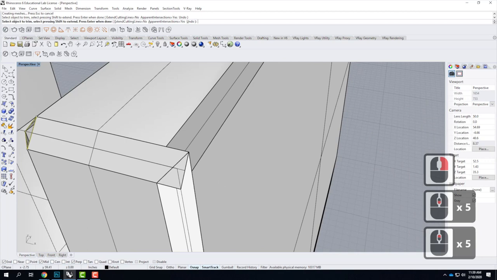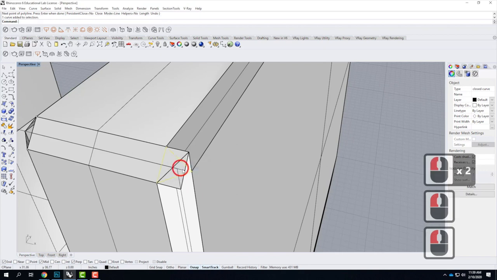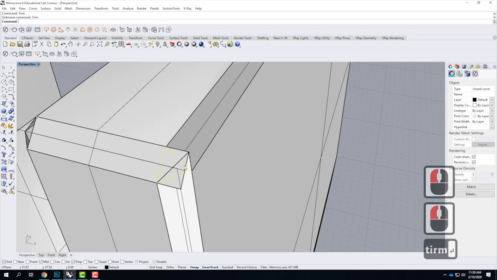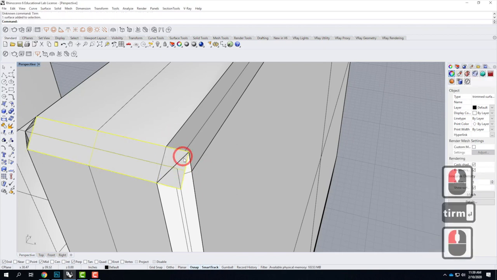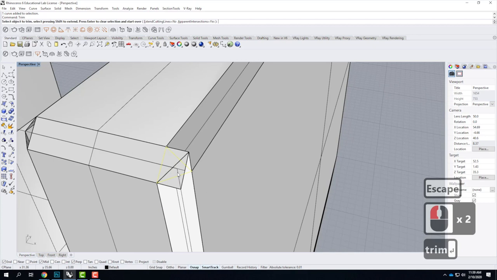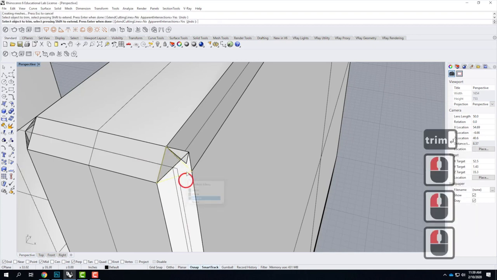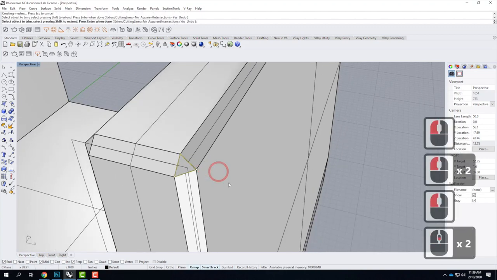Same thing for this corner. Back to my polyline. Right there. I'll select that triangle. And then I'll type trim. And we'll get rid of those extra pieces. Oops. Sorry, didn't quite pick trim. And we'll get rid of that. And that, and that. And that, and that. There we go.